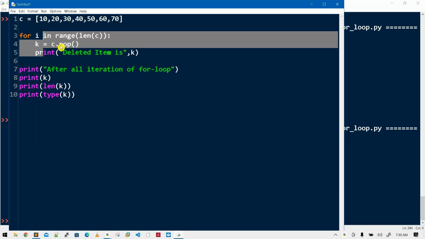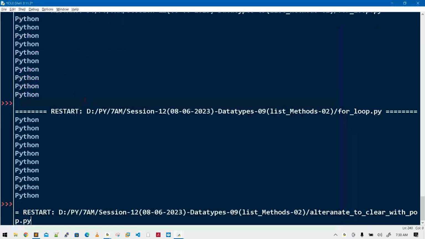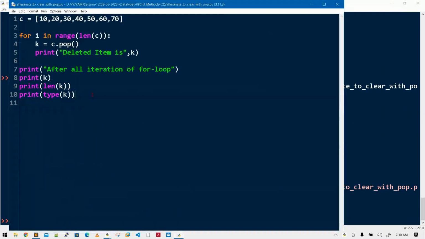Instead of I, can we use any other letter? Which line, sir? The third line, instead of I, can we use any other letter? You can use anything, you can write any variable. Anything, just for repetition purpose.